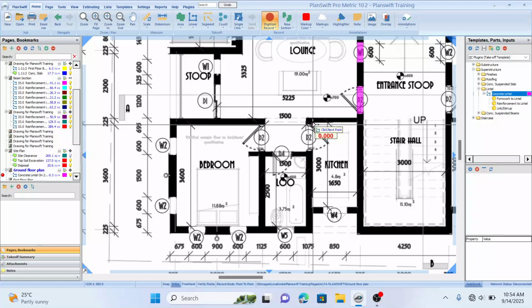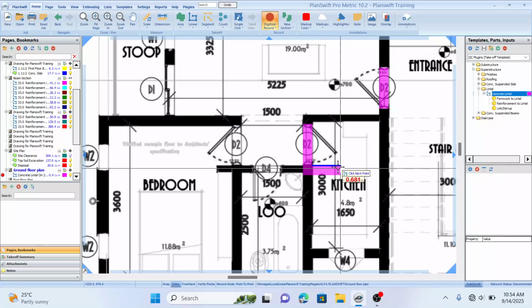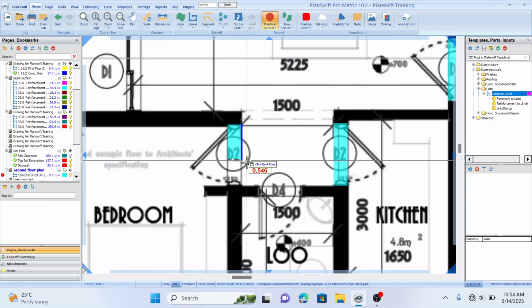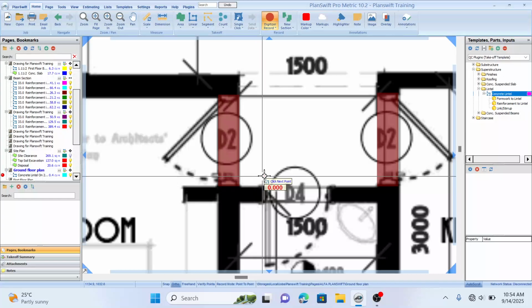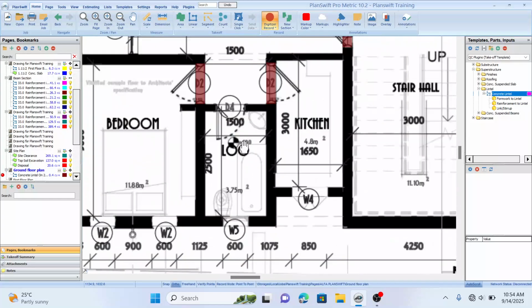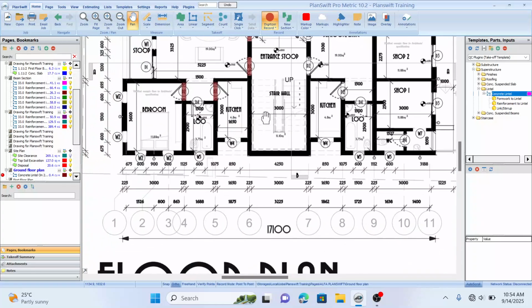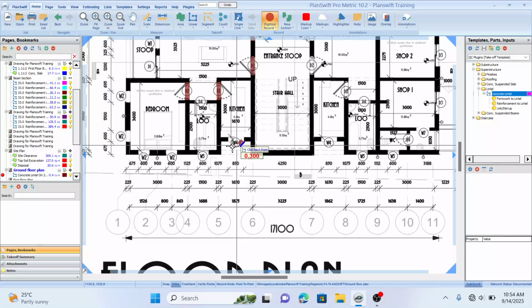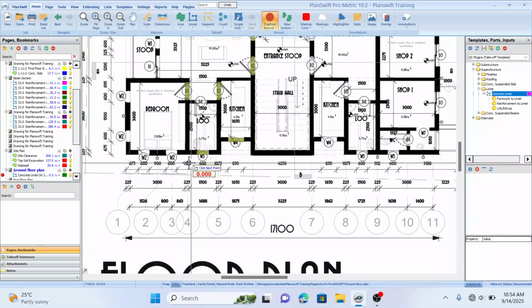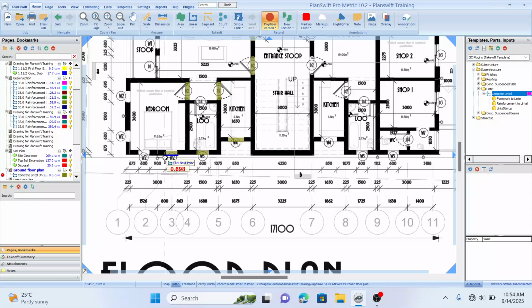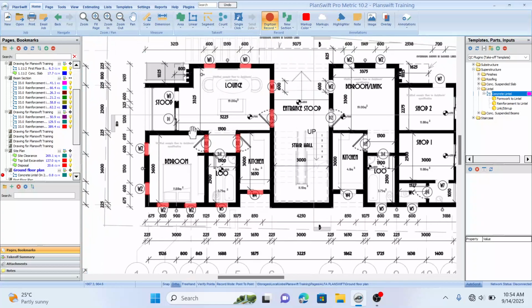Okay, so from this point down to this point, click on N. From this point down to this point, click on N. From this point down to this point, N. From this point down to this point, N. From this point down to this point. Down to this point.